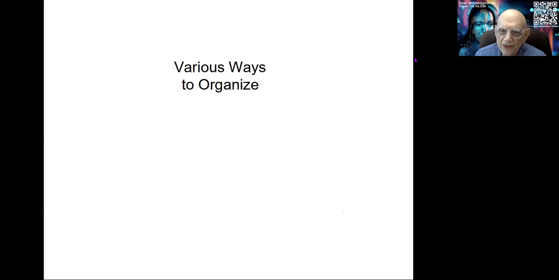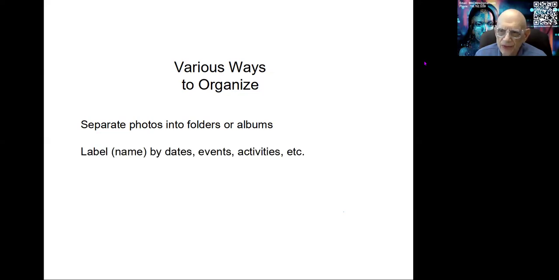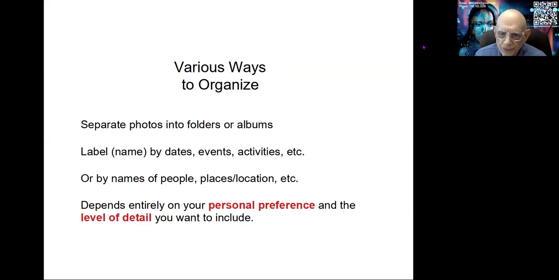So there's various ways to organize photos. It depends on what you want to do with them and what your particular forte is. What I do is I separate photos into folders or albums, generally label them by dates, events, activities, or by names of people, places, and locations. And again, it depends on your personal preference. These are just general guidelines and ideas for you to decide whether it's your way of doing things.